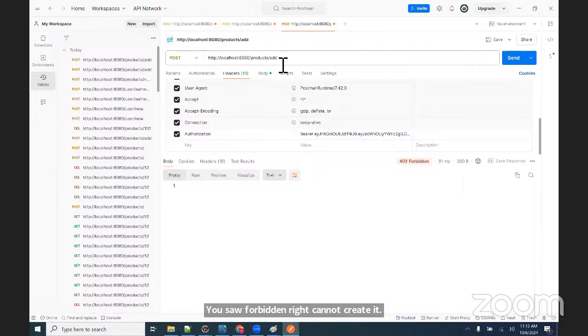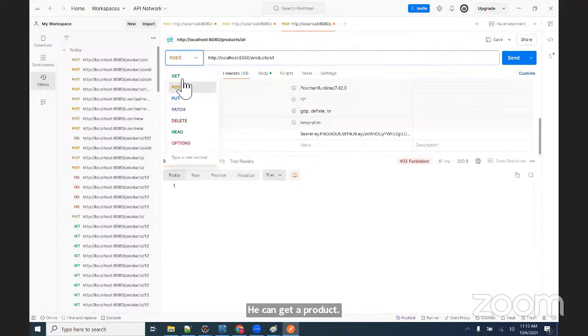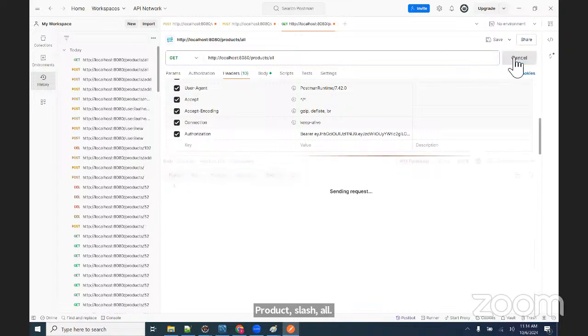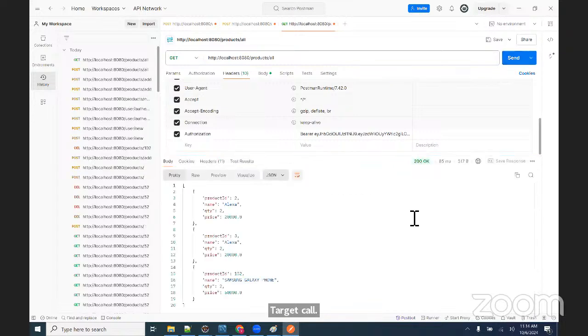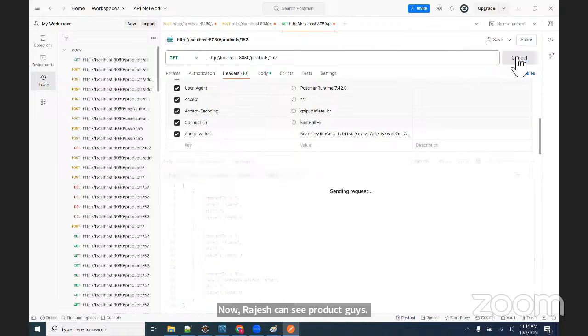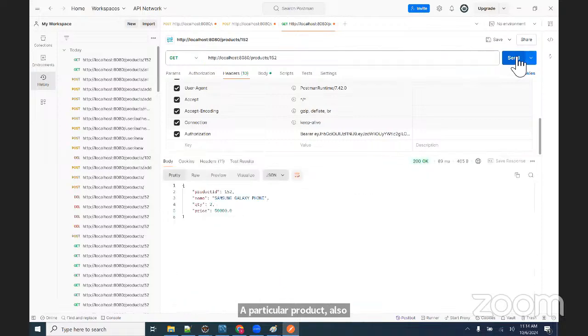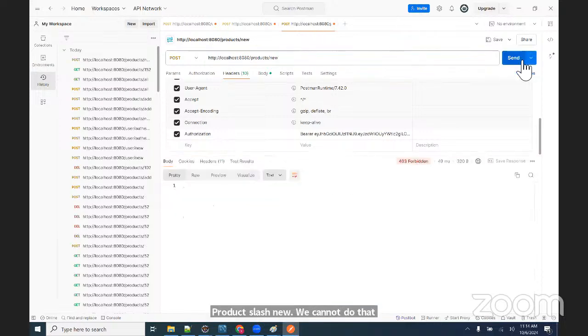What Rakesh can do, he can get a product. Product slash all. Sorry, a get call. Get call, product slash all. Now Rakesh can see products, right, guys? A particular product also, 152, whatever product I created, Rakesh can see. But Rakesh cannot create it. Product slash new, we cannot do that. You saw forbidden? Forbidden means he cannot access, he cannot do anything.